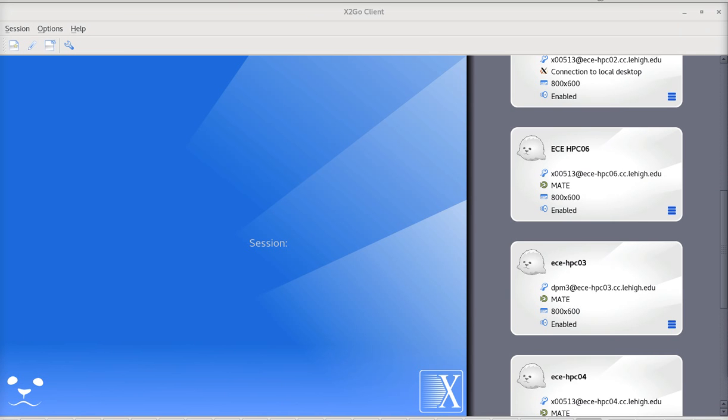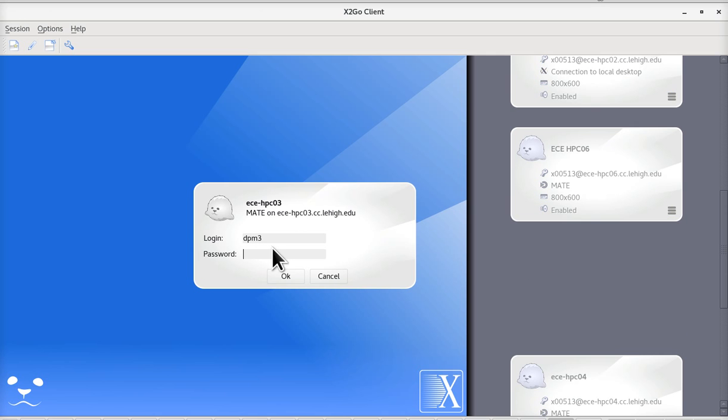Okay, so we're going to make an assumption that you've connected in with the X2Go client to the machine that you want to work on. And in our case, it'll be ECE HPC03. So I'm going to go ahead and click on this bold type. I'm going to actually come in and run this under my test ID. You would type in the ID that you got for the ECE HPC platform and use that password.